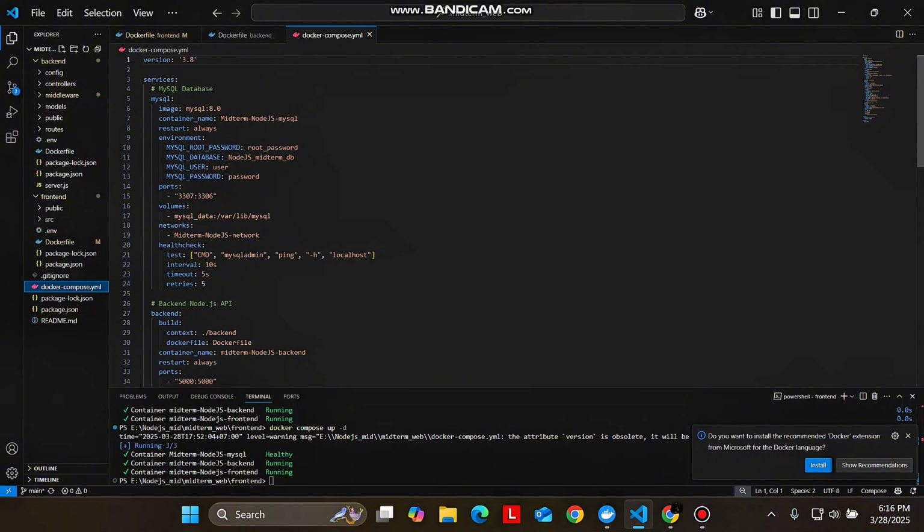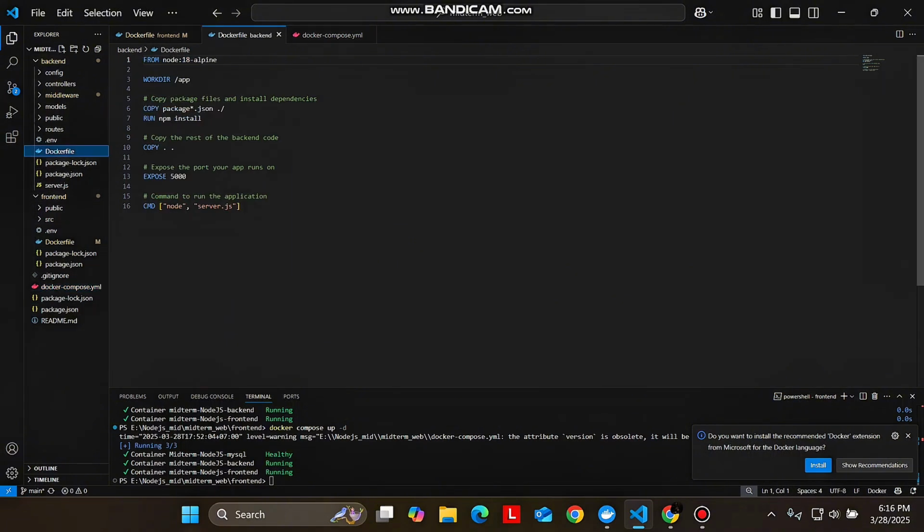About the data flow, the front end makes the API request to the backend on port 5000 over here. Here is the port your app runs on, exposed as 5000 for the backend, and the backend will process this request and communicate with MySQL. Then MySQL will store and retrieve my application data.